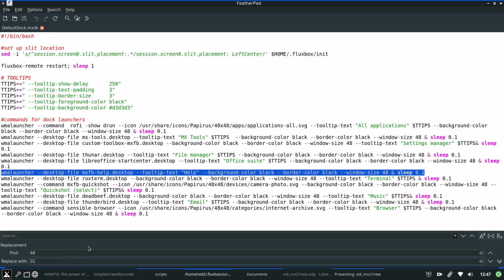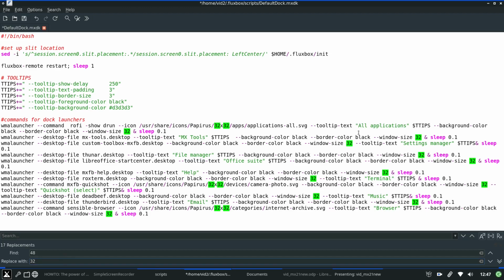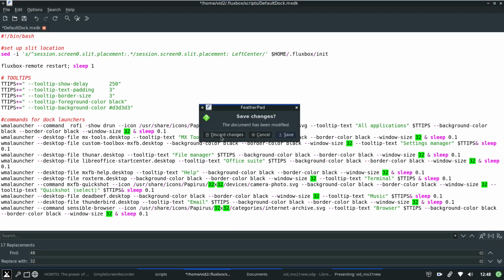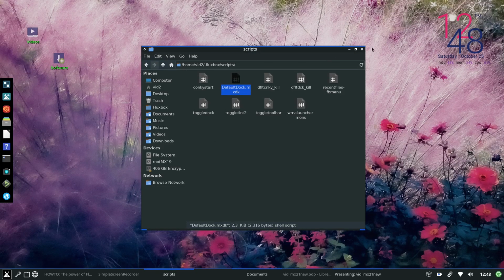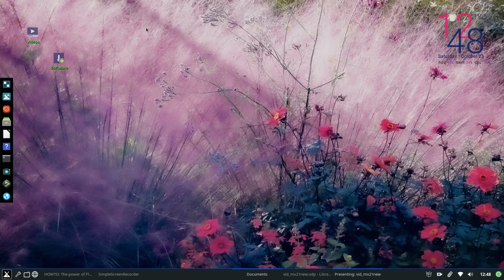And I'm just going to show you how that goes to get it to be smaller, and click on this. And now all the 48s have been changed to 32. I'm not going to save it, but you could save this now and then kill the dock and relaunch it from appearances. The easier way for us to deal with it, though, is to use the Dock Maker.